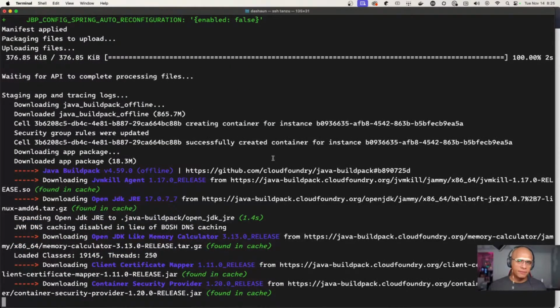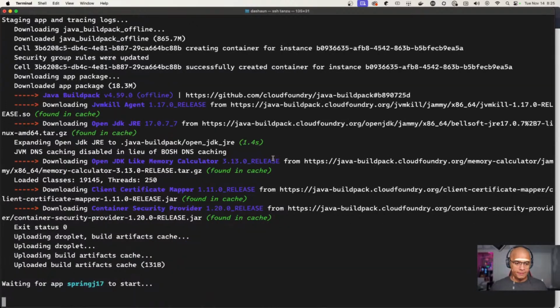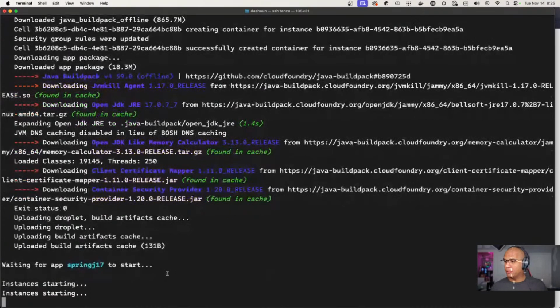So it's gonna do the same thing. It's gonna take a little bit of time, but it's time that I don't have to worry about. This could be time in my supply chain. This could be time in my CI/CD process. I don't have to worry about it. Let's get it started. Fantastic. We're waiting for it to start, and then we'll keep on going.